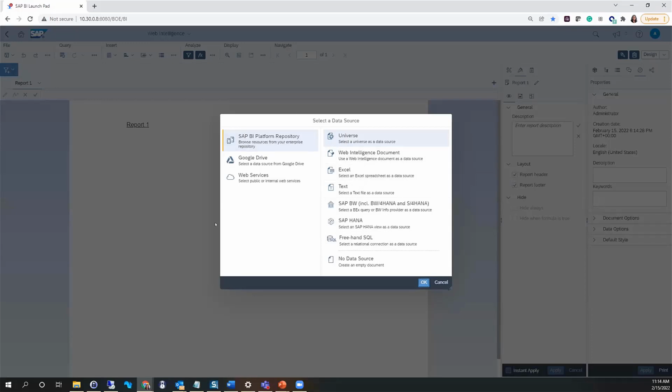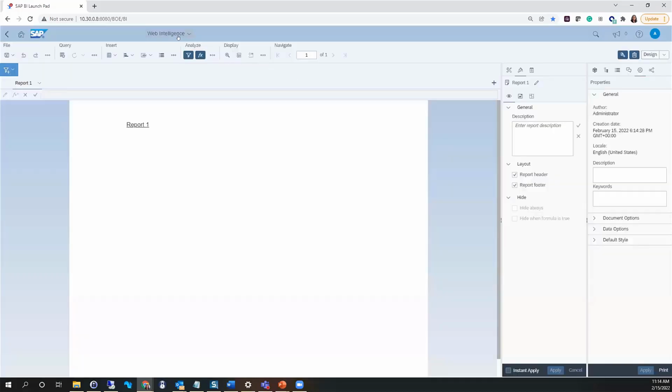And now in December last year, SAP released Service Pack 2. With Service Pack 2, you also have Google Drive and web services as new data sources. Okay. So that's how you start and launch your WebI document. I'm going to switch to a document that I have already created.